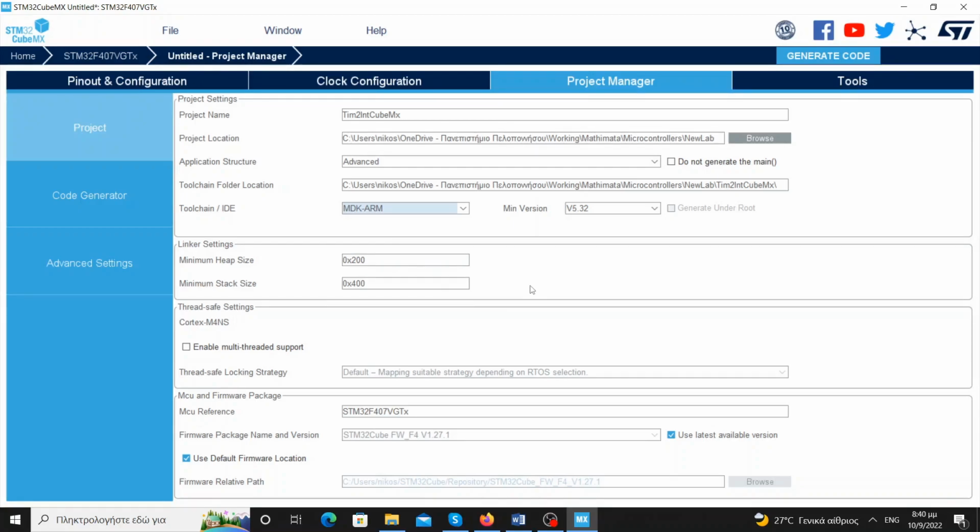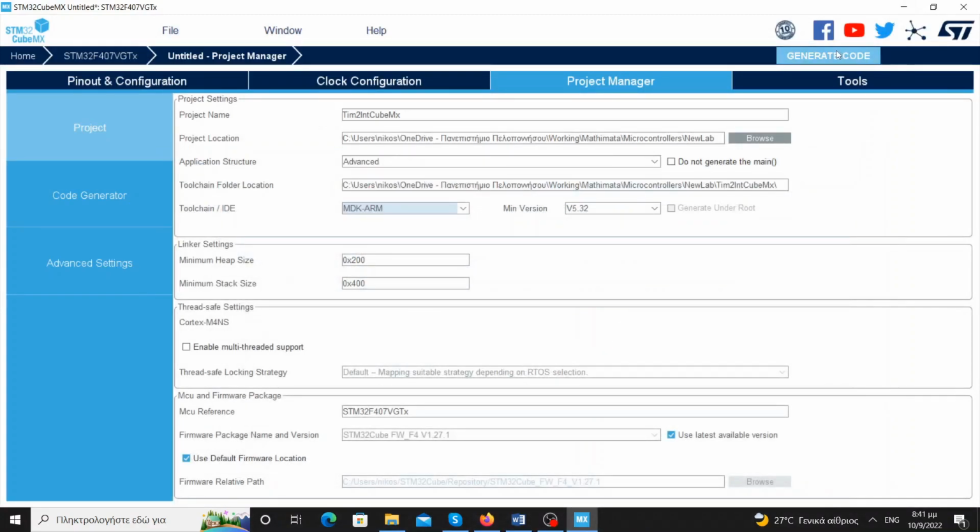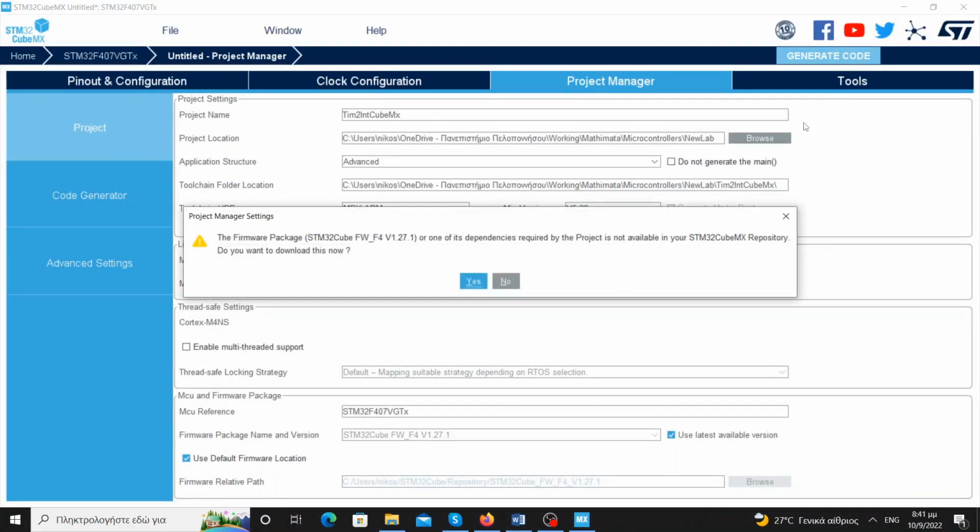What this will do is that it will create a skeleton, a template project that can be readily used within the Keil MicroVision environment that we have already used in our previous videos. So it's important to select MDK ARM here. And there's nothing else I think that we should do. We simply click on generate code in order to generate an appropriate project.